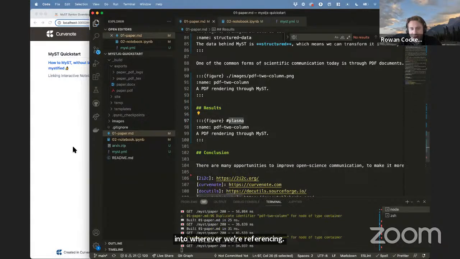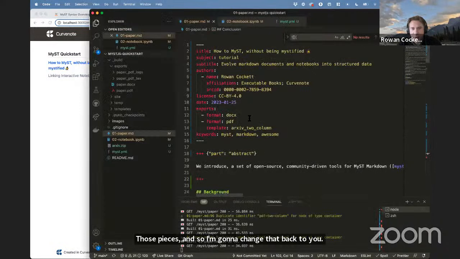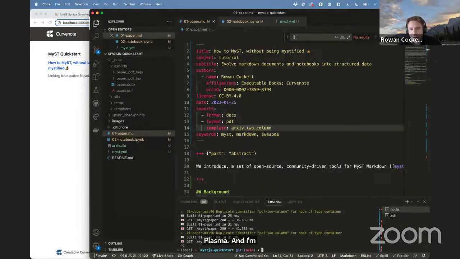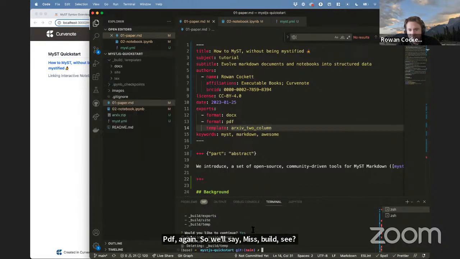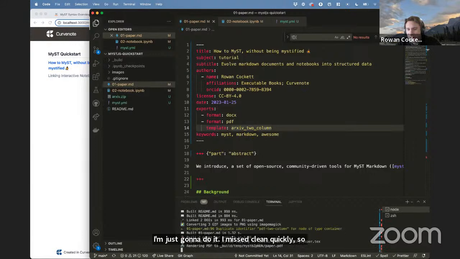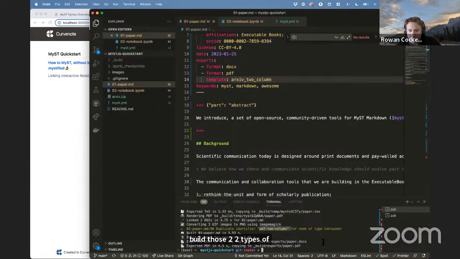And so I'm going to change that back to Plasma, and I'm going to quickly go out to that 2-column PDF again. So we'll say MyST build. Actually, I'm just going to do a MyST clean quickly. So MyST clean deletes all of my exports. And so I can now do a MyST build, and that'll again just go through and build those two types of exports. Oh, it is complaining about the duplicate identifier.